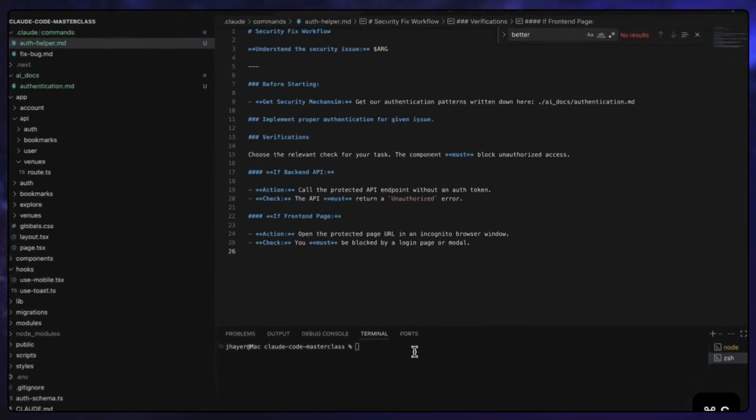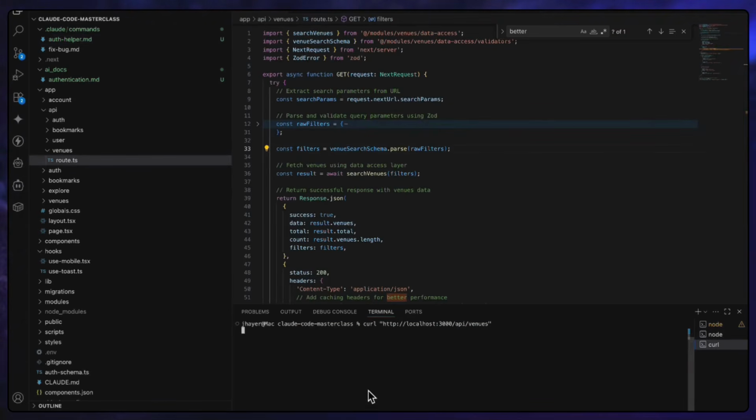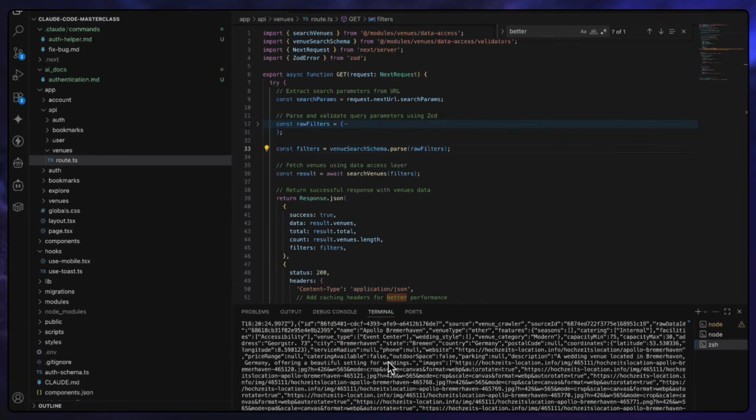So let's invoke our auth helper workflow. Again here we type /auth-helper and then followed by the auth issue. In this case I describe that this specific API route is not protected and that we need to fix it. But before we execute this workflow, really let me show you that this endpoint is not protected by making a curl command. And you see we get all the venues back.